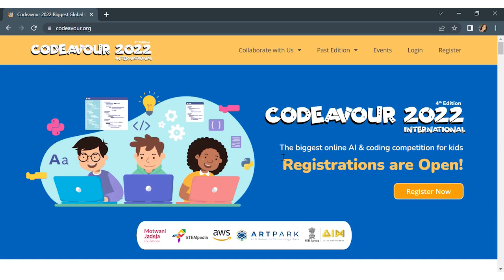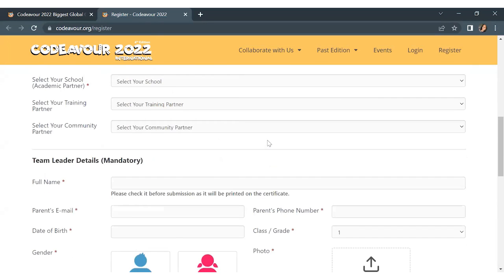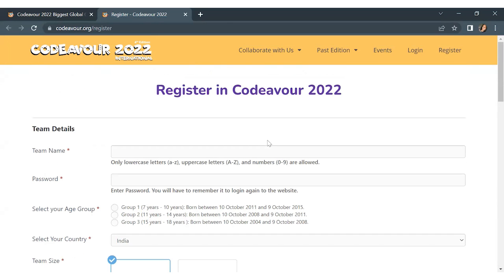The second kind of registration is the one done directly through the website. If you are not a partner with STEMpedia or if you don't have any collaborations with us, no worries. You can directly register and participate in the international competition, that is Codeavour 2022. Now, for that, let us first click on register now. So this is how the form looks, and these are all the details we will be giving now.